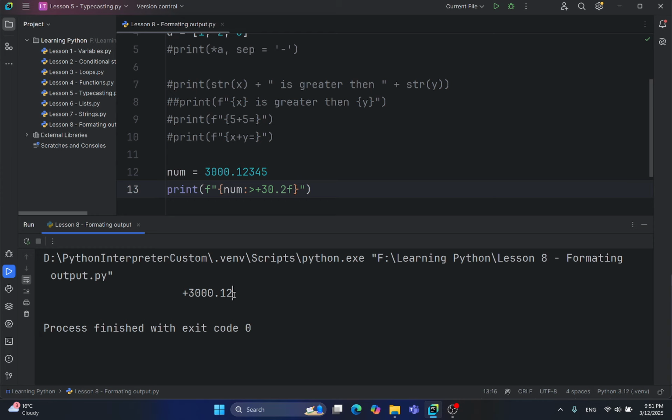For more detail on how formatting in f-strings works, I leave you a link to the official Python documentation in the description below, so feel free to check it. Besides f-strings, you can use these two, dot format and percentage, to format strings, but f-strings are the fastest and also the most efficient, so I won't explain those two.